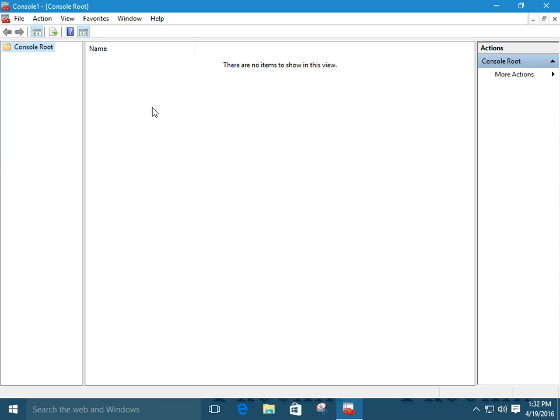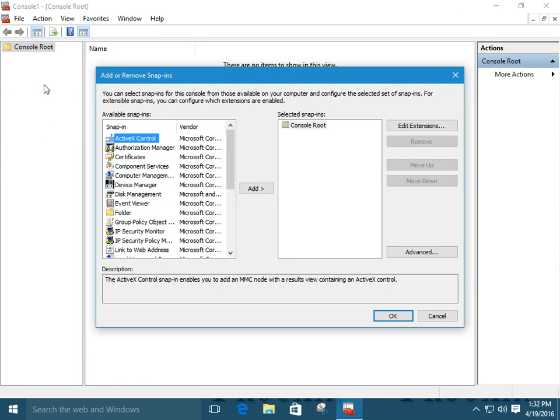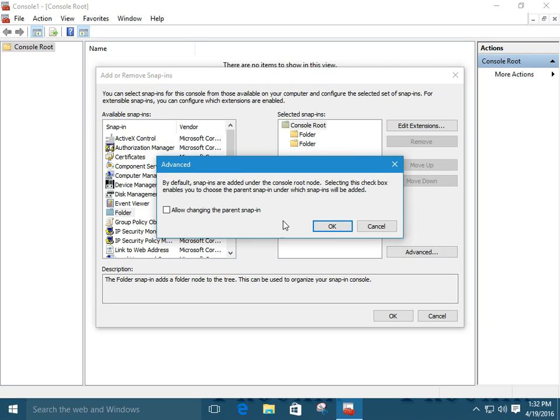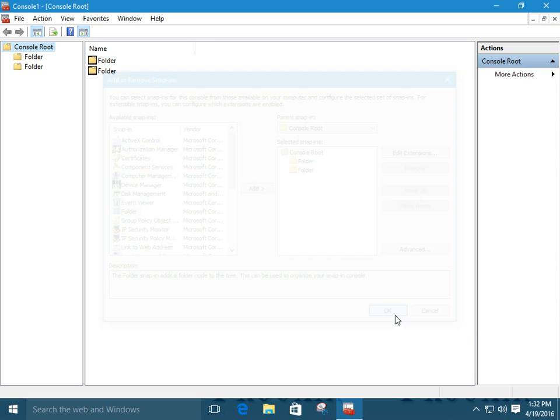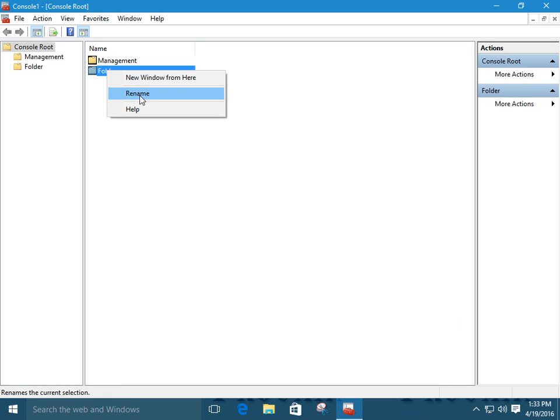So let's go ahead and start adding some snap-ins to it. Let's add/remove snap-ins. I like to keep mine organized, so I'm going to add a couple of folders in here to put my snap-ins into. To do this right, you have to click on the Advanced button here and select Allow changing of the parent snap-in. That way we can add snap-ins to the particular folder that we want them to be in. So let's go ahead. There we go, we got our folders. Let's rename them. I'm going to make this one management, and we're going to call this one security. And there, now we've got our renamed folders.